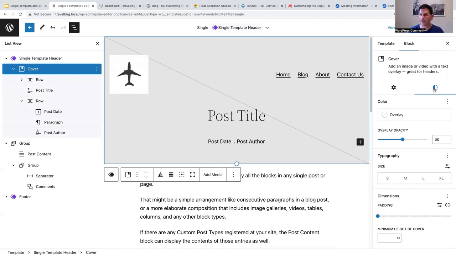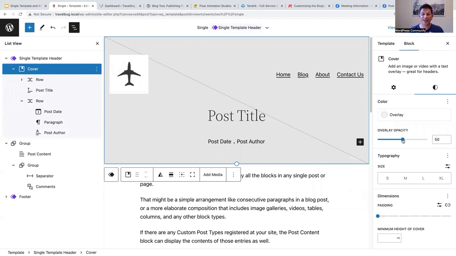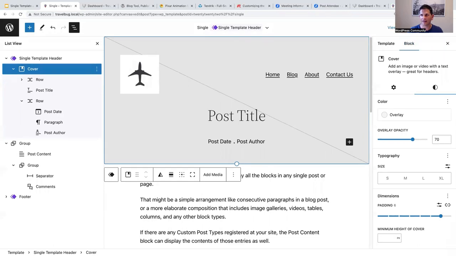Now, at the moment, the opacity is 50. I first want to select an overlay color, so a color that will go over my image. And I'm going to select a light color, one provided by my theme called tertiary. So let's select that. And because it's a light color, I'm going to make the opacity a bit darker. Let's make that 70%. So let's go ahead and click save.